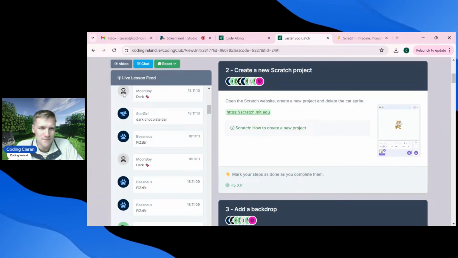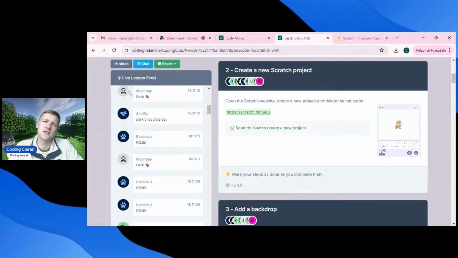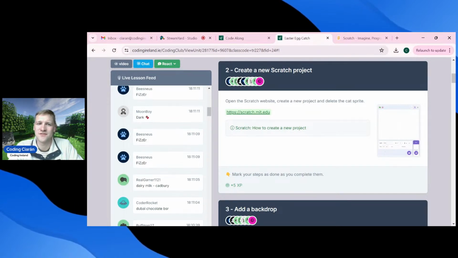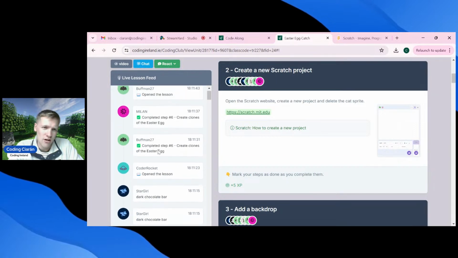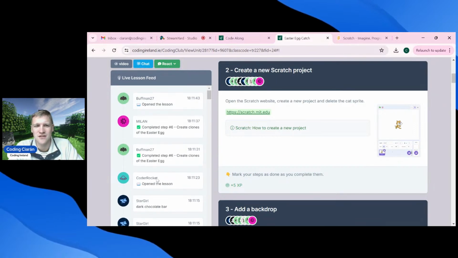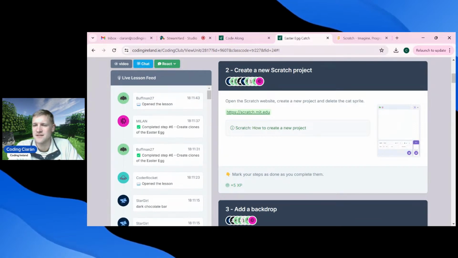Moonboy, I like your emoji. Would you call it emoji? Your icon. It's really cool. You're all wrong. It's not the best chocolate. The dark chocolate bar is not the best chocolate.